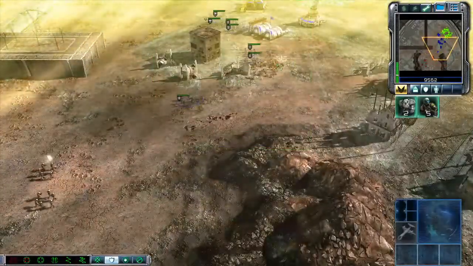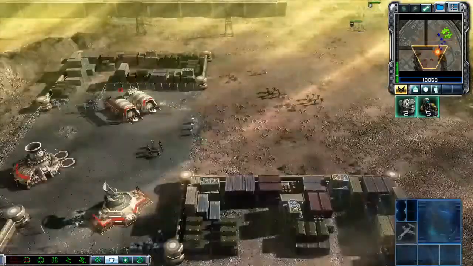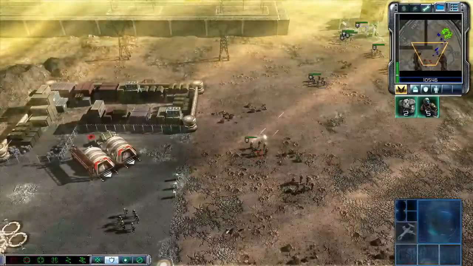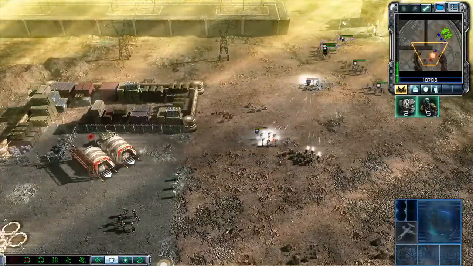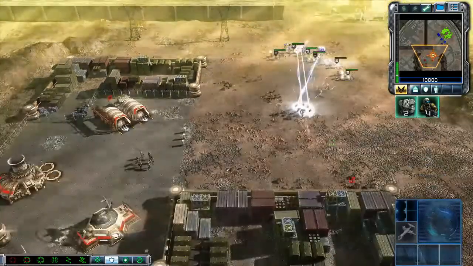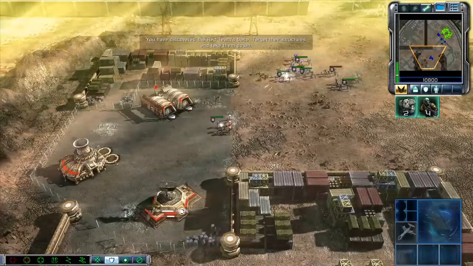What do you need? Let's go, troopers. Attack. Moving. Let's do it. Sit tight. Unit lost. Pin him down. You've discovered the red team's base. Target their structures and take them down.